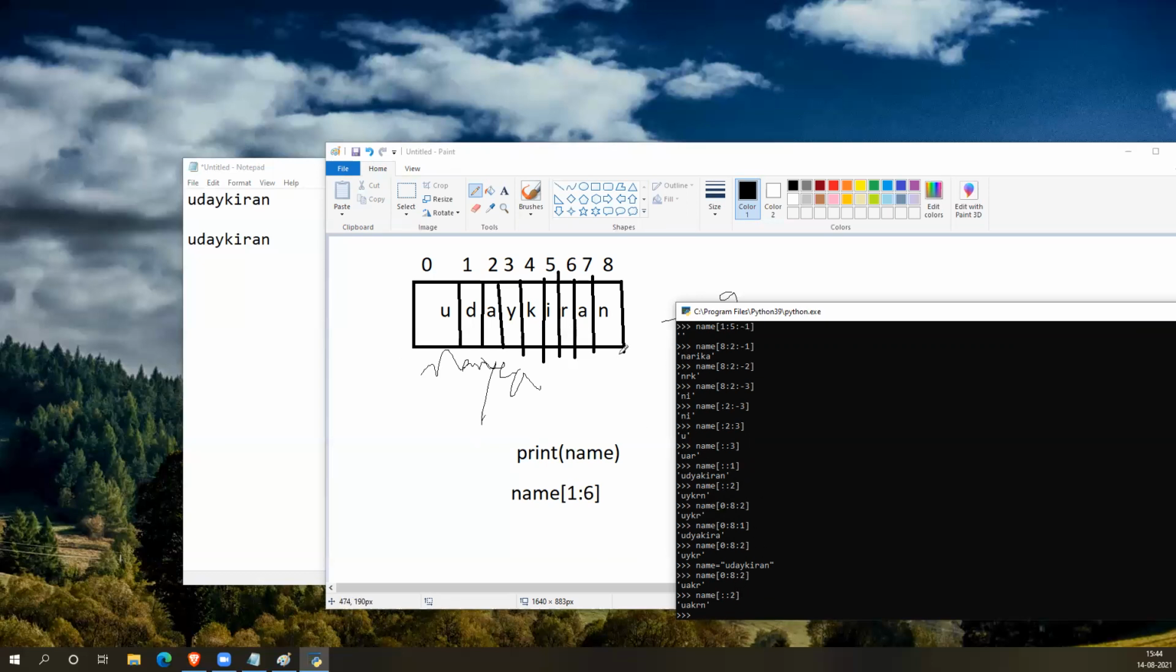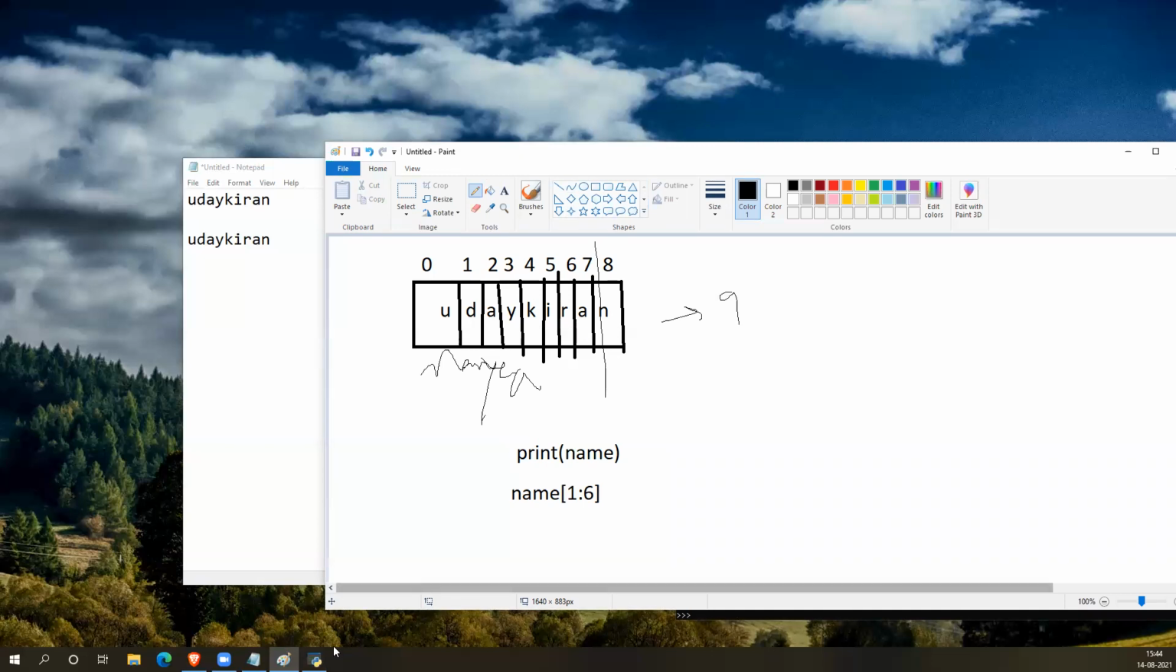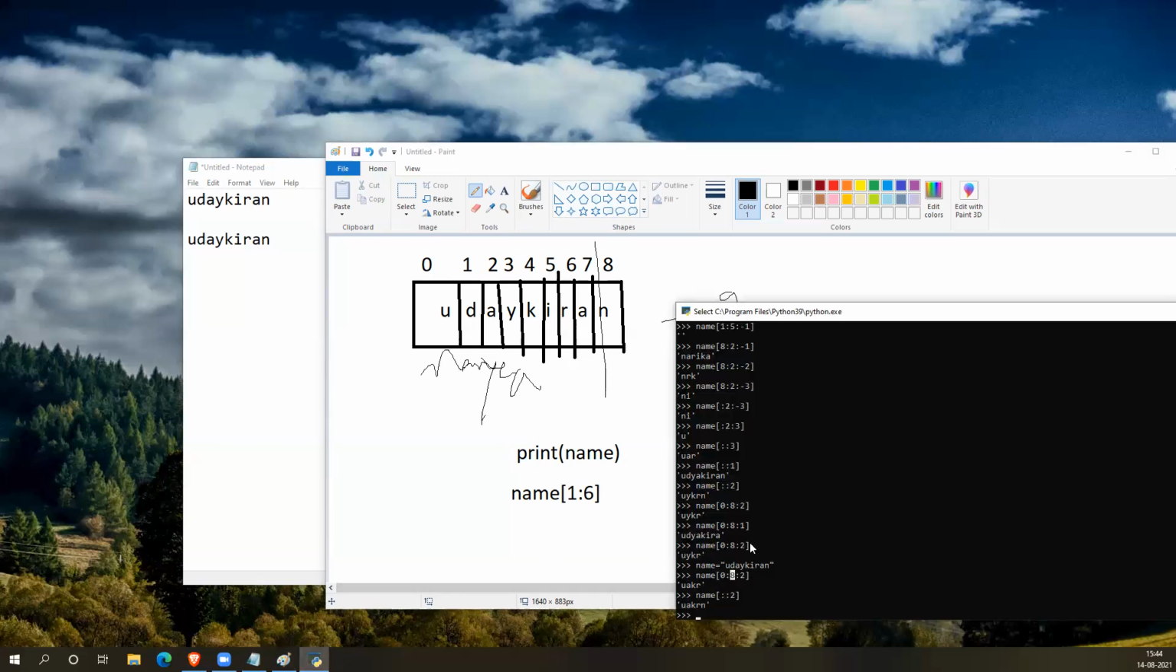So 0 and 8 only. So U, A, K, R, N. Starting and ending, U, step size 2 to A, step size 2 to K, step size 2 to R, step size 2 to N. Earlier, when I mentioned 8, the slicing would stop before 8. So in that case, I need to provide 9. Then it will remain. Understood? That is equivalent, because anyway, it will come back one step backside.